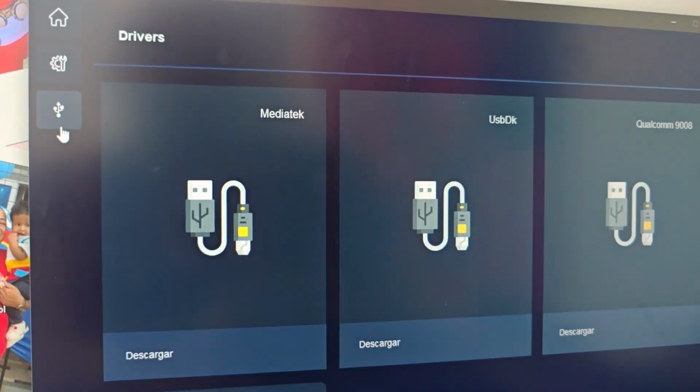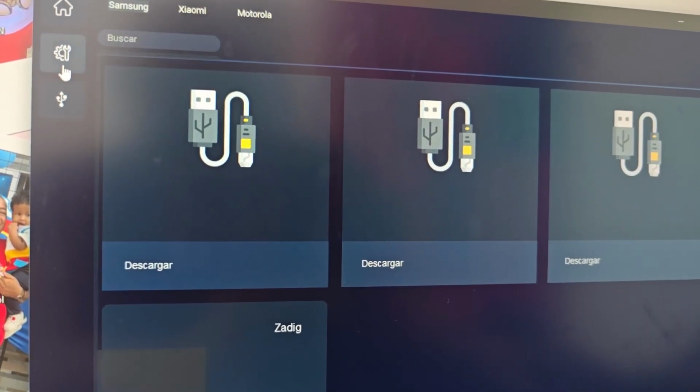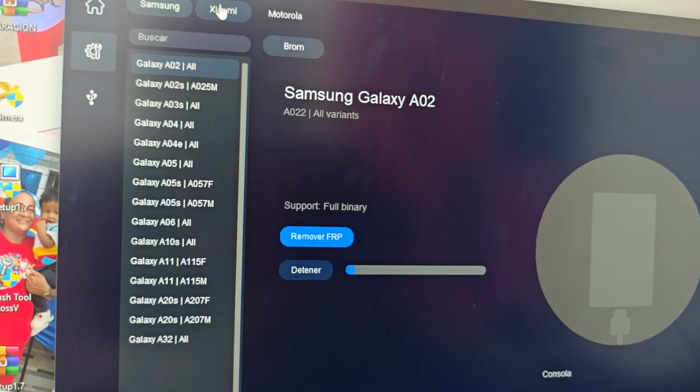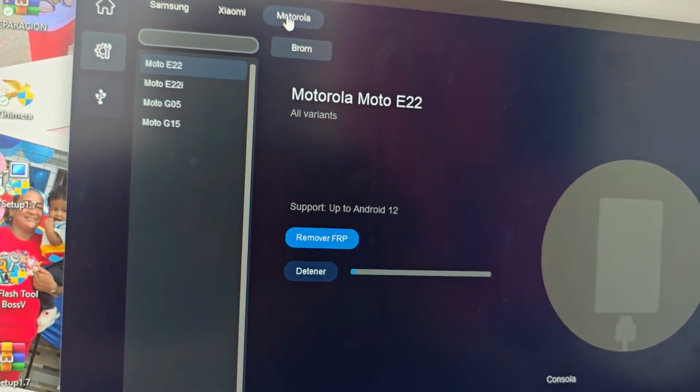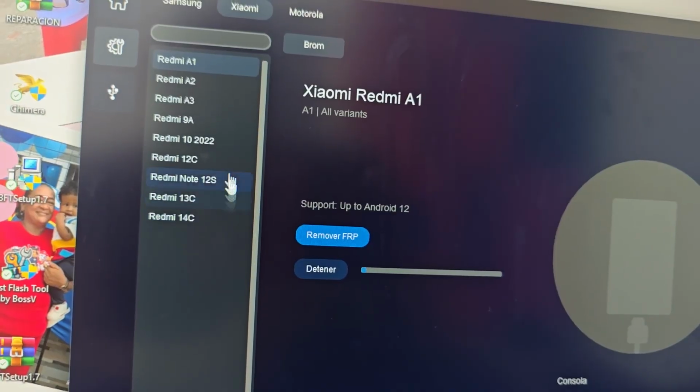Here we will be able to find the drivers. Here below we find the drivers. We install it, and here we will find another method. Also both Samsung and today we use the Xiaomi. Today we are going to use Xiaomi.